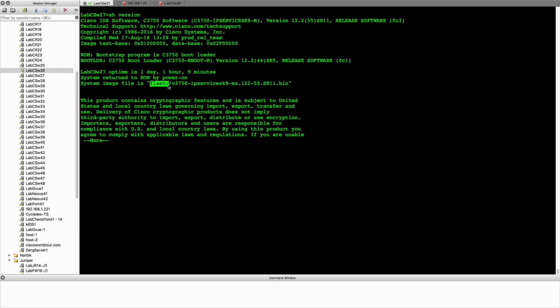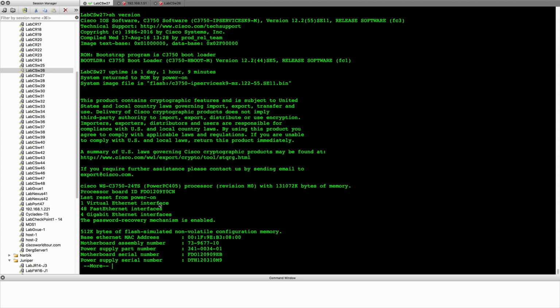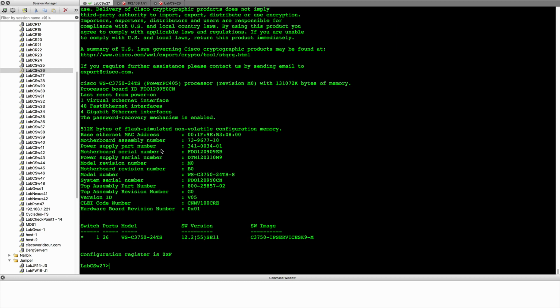You can see where the image is stored and what the exact image file name is. Well, it's not that slash, it's this one. Okay, then we'll go further on down, and we'll see the exact model of the switch. We'll see how many ports are on that. It's really 24, and we'll fix that later. And it's really just 2 gigabit Ethernet interfaces, and we'll fix that later.